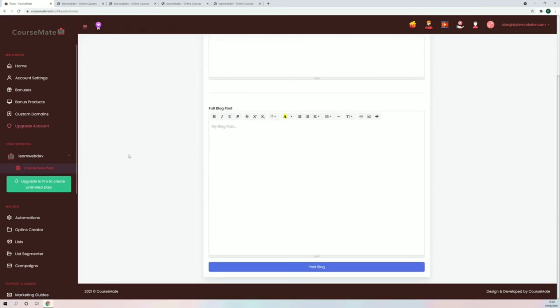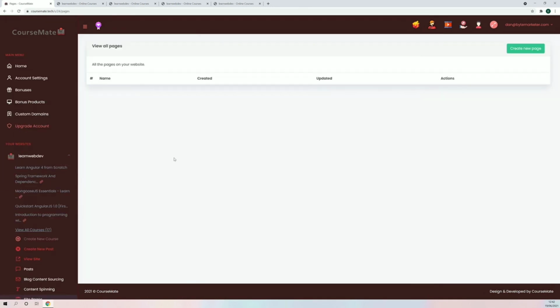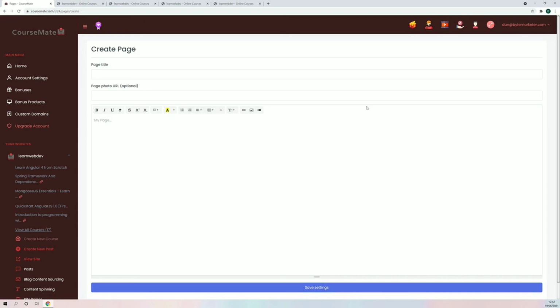On top of all of that, we could also add pages. So if we go to the site pages here, you can create custom pages. Now this is just a neat little feature. So for example, many people might want to have, say, a contact us or an about us page, and you can do that very simply.